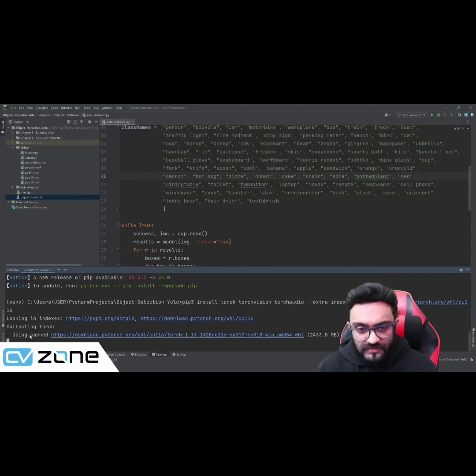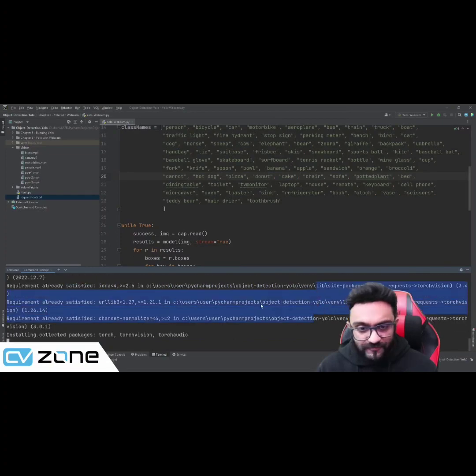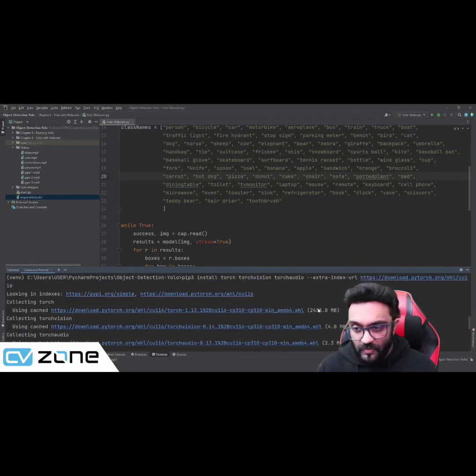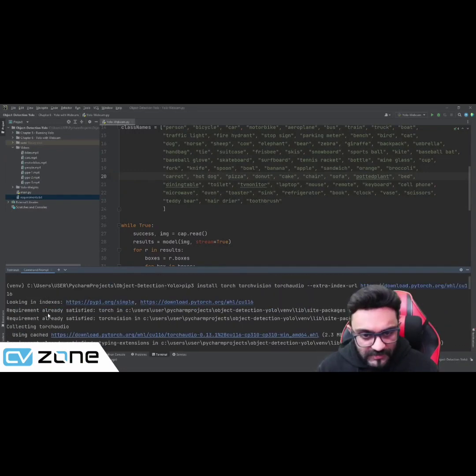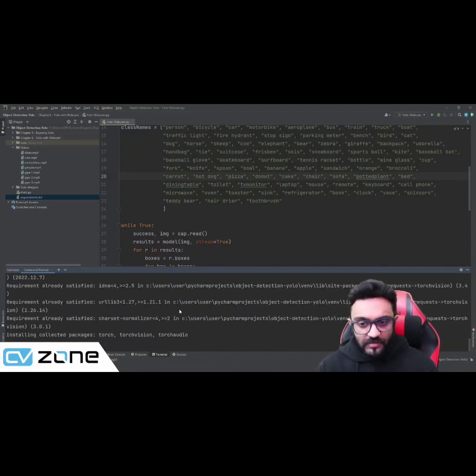So again, you can see it is using the cached. Otherwise, it is quite a big file. It's almost 2.4 GBs. So it will take a while to download and install. I think what happened earlier was that all the requirements were already satisfied. The torch was there, vision was there, so it didn't actually reinstall. It didn't install anything. So I believe that's what happened. So you need to uninstall and install again. So it is currently installing. So let's see how it works.